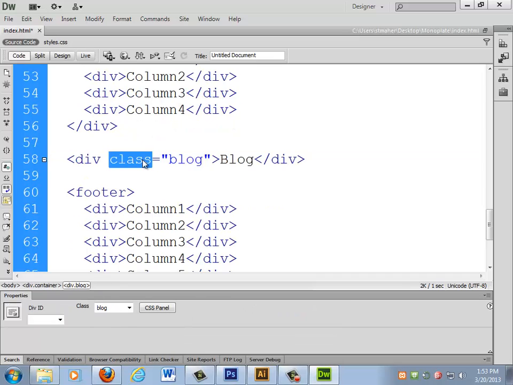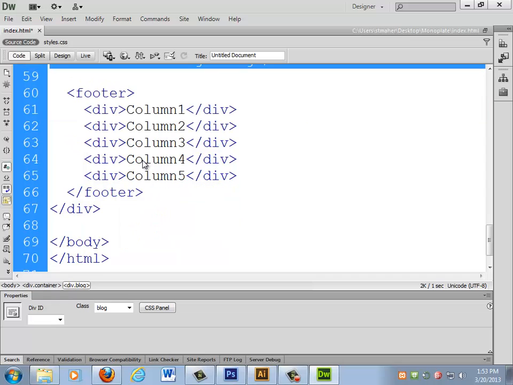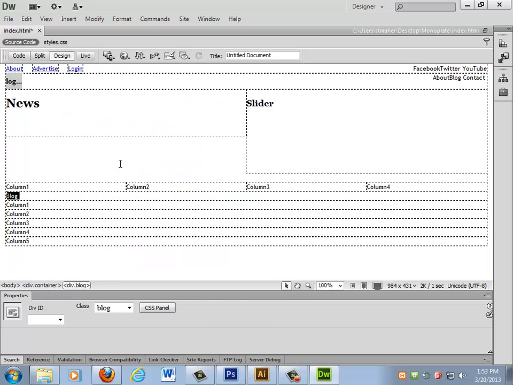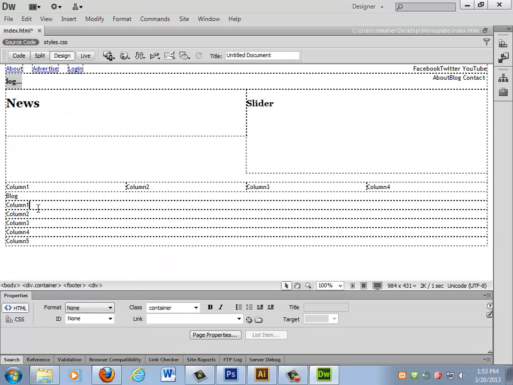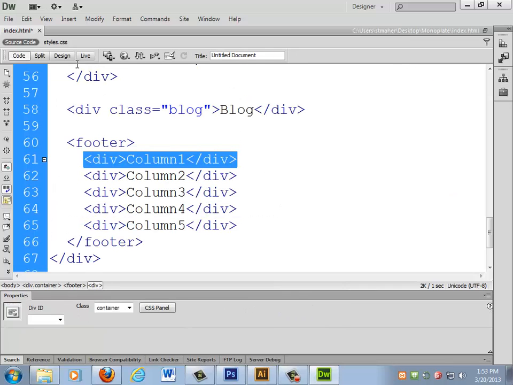Blog's doing weird stuff. Footer. All right, so let me get the footer one working. The footer should be fairly simple as well.